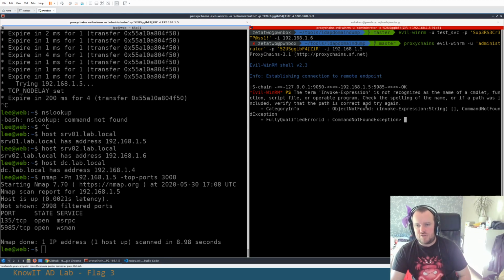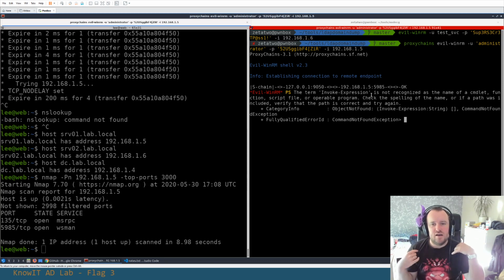The term Invoke-Expression is not recognized as a command. So you can try to find some information about this, and basically you can set this remote management thing up to not allow arbitrary PowerShell commands, but you can create a restricted profile of allowed commands. I think there was a DEF CON talk about this or something like that. Maybe someone could link that in the chat.